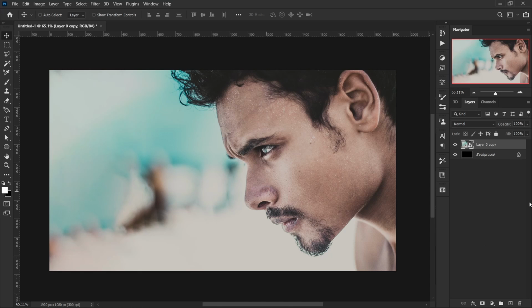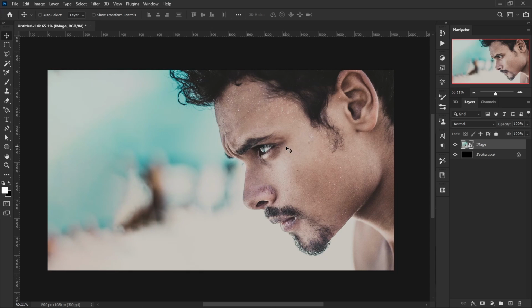Okay, so first things first, let me just rename this to image. All right, so first I want to color grade the image so that we give the heat vision a more dramatic color tone.